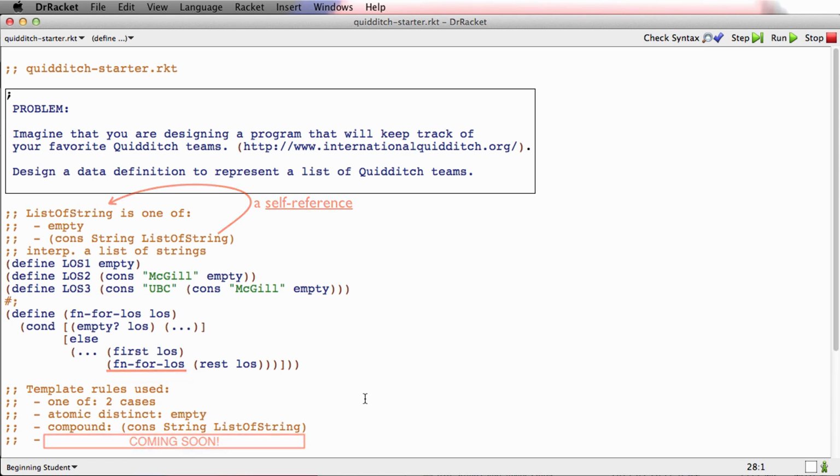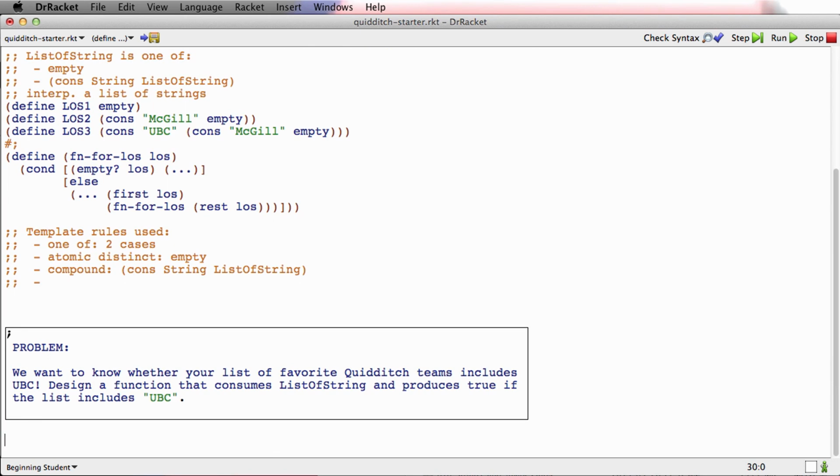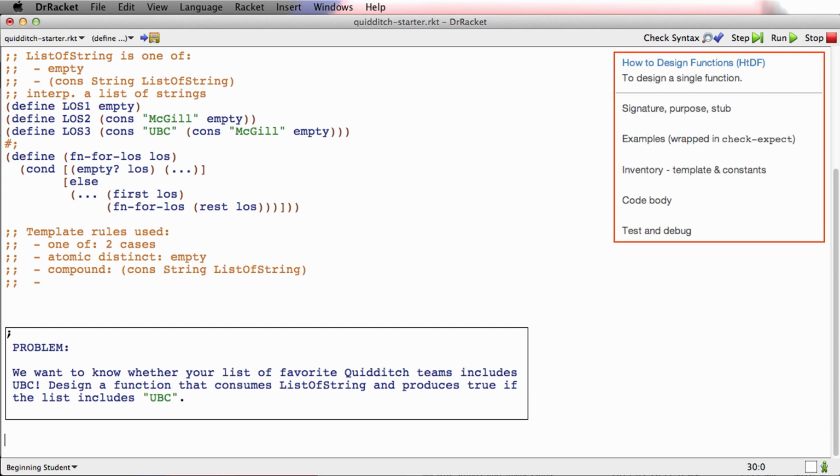Now if we go down a little farther in this starter file, there's a second problem. And the problem here is we want to know whether your list of favorite Quidditch teams includes UBC. So we're going to design a function that consumes list of string and produces true if the list includes UBC. So this is a how to design functions problem, so let's just get going.